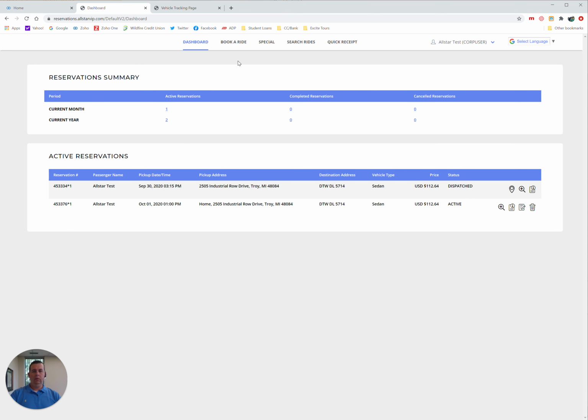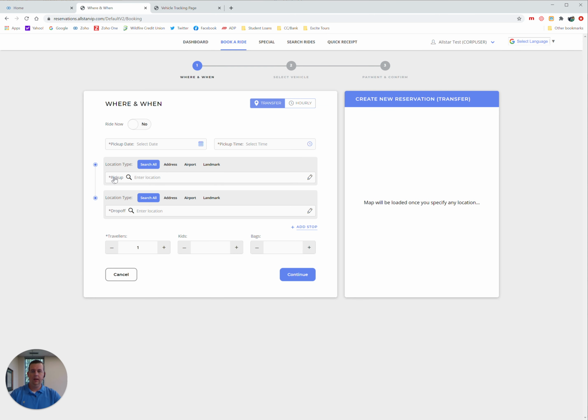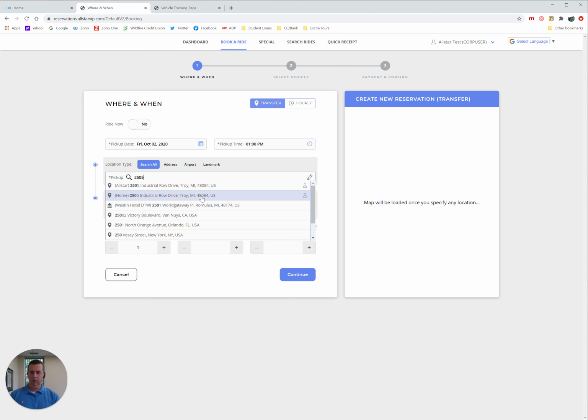So to book a new ride, you come up to the top, select Book a Ride, and then start filling in your information. So if we want to book this ride for this Friday, pickup time 1 p.m., we're going to enter the location. You can search by the address, and it will pull the addresses from Google Maps. Just give it a moment to pull up the drop-down, because you'll want to select an address from the drop-down.